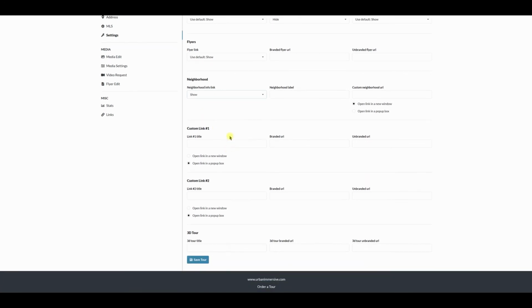And then there are choices of having 2 custom links. Custom link number 1, custom link number 2. These would be if you want to show, for example, a visitor bureau link for the area that your property is going to be in, or any other web page. Just title it, and then just copy and paste the URL into the branded and unbranded URL. If there happens to be some of your agent branding on it and you don't want to put it on the unbranded URL, just leave that blank and it will not show up on the unbranded.